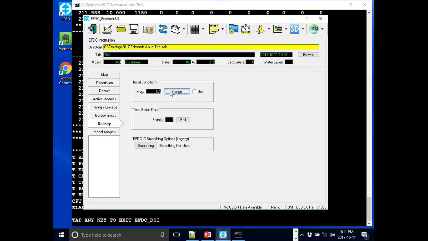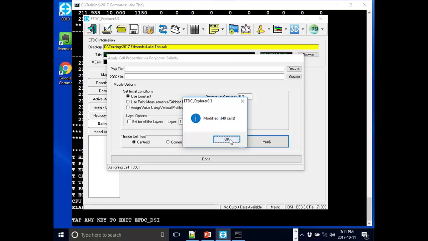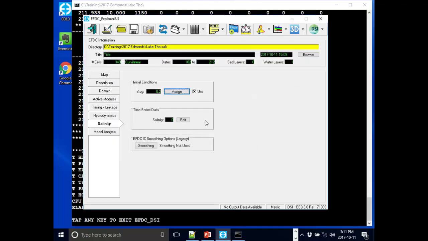So we'll assign initial condition at 0.2. Q is constant. Apply. Done. To make it a little bit more interesting, let's go ahead and assign our inflow boundary condition of salinity to be 5, because in the example it was just 0.5 and it's hard to tell what's going on since it's an ad hoc test.